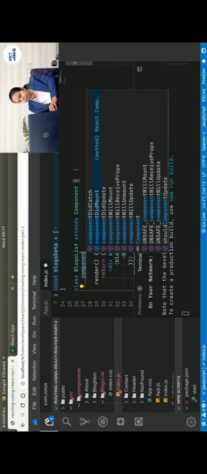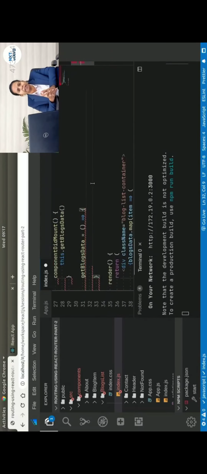Now coming to this part, we actually want to fetch the data from the API and then display it. Right now we have some dummy data, but actually we want to get the blogs data by making an API call. As we understood, we generally make the API call in the componentDidMount method. So in this, we'll make an API call. Let's write a method for that, getBlogsData, which would be an arrow function. Within this, we have to make the API call.